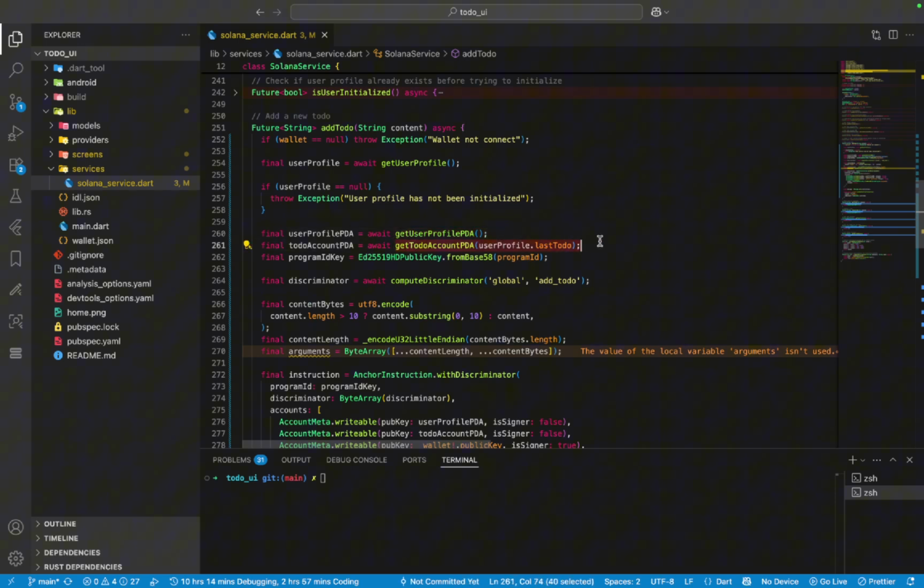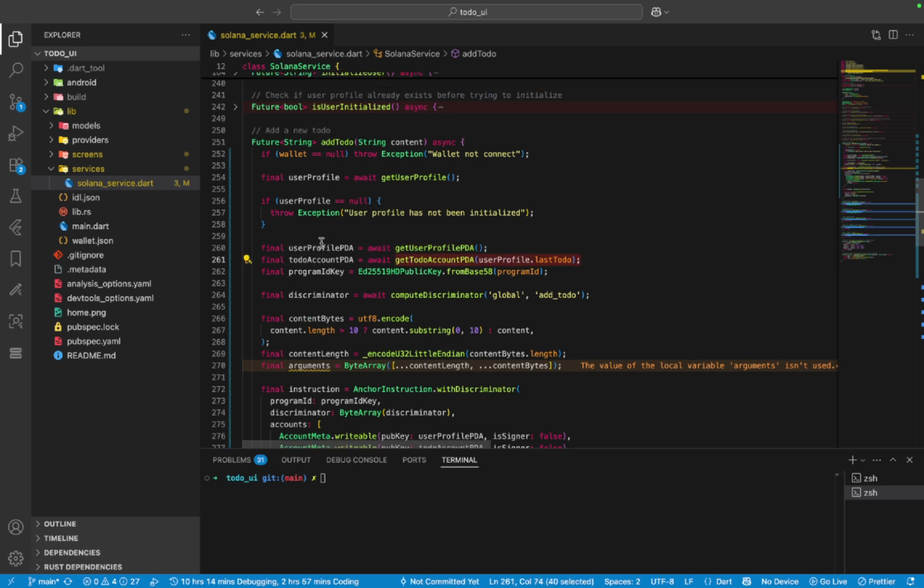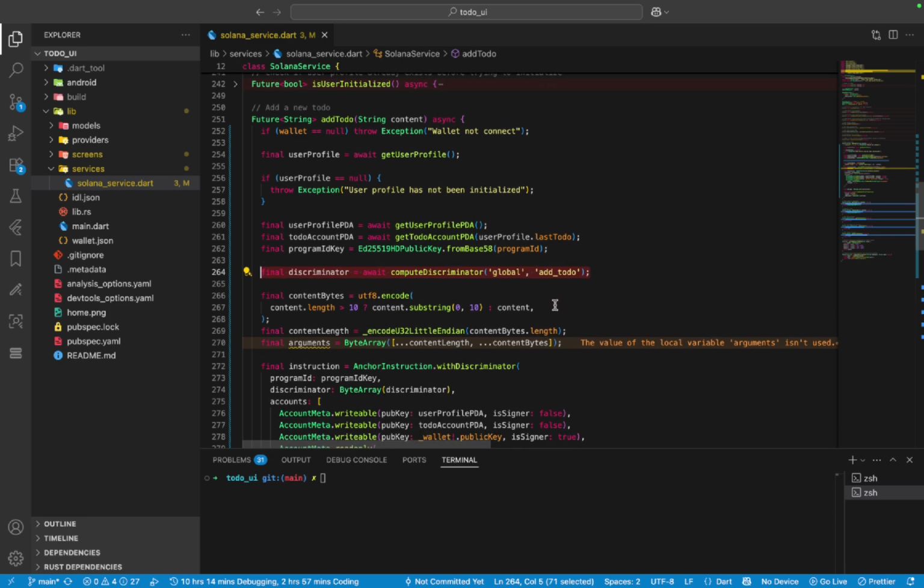And then the to do account PDA is for when you are creating a to do. When you add a to do, it's going to use the to do account PDA. So that specific to do you are adding is what we are getting the PDA for, right? That specific to do as a PDA. If you're adding another to do, it's going to generate another one, right? So yeah, that's pretty much it. Then the discriminator that points to the instruction on the program that we're talking to.